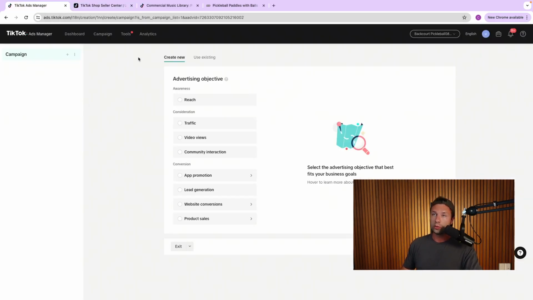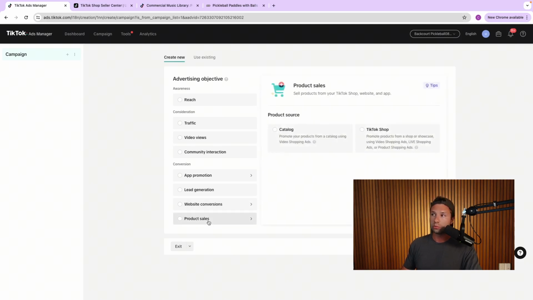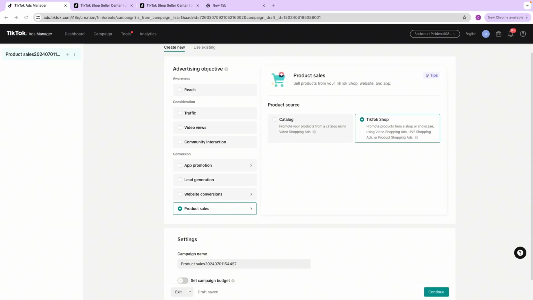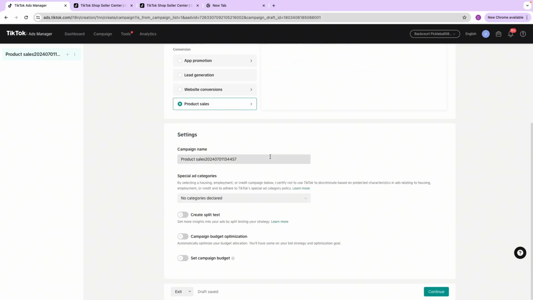Now, what you'll want to do is set up your campaigns as you would with the standard carousels, but this time we are going to be choosing product sales. Once you have the product sales objective selected, it is important that you click here on the catalog. You don't want to use the TikTok Shop. From my experience, this will only work on the catalog. So we want to click here on the catalog. We're going to keep all these settings as they are. We're just going to hit continue here.